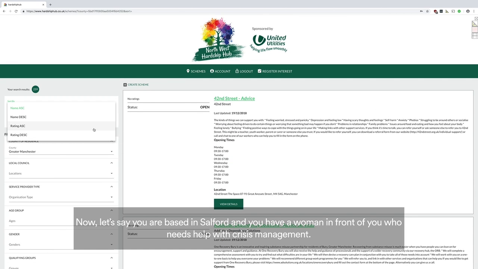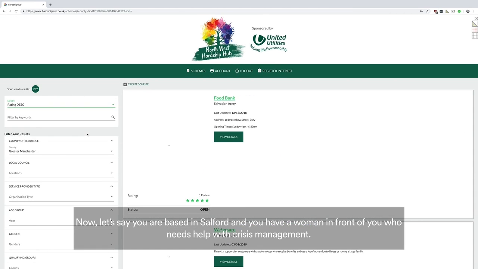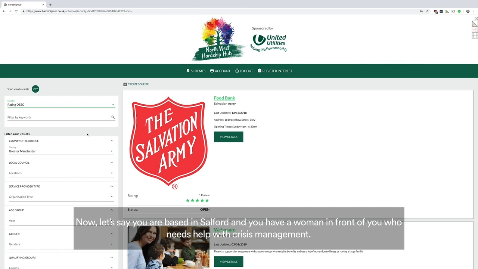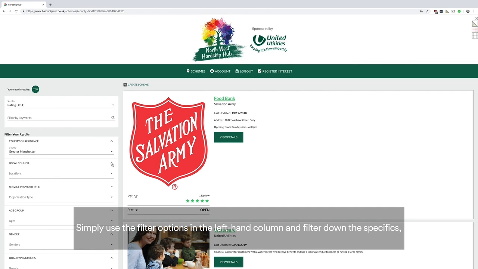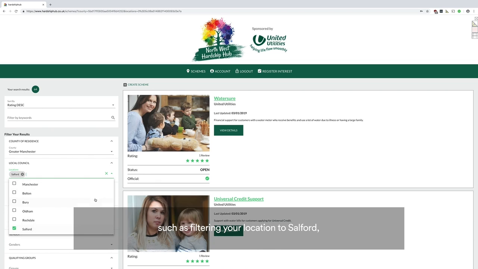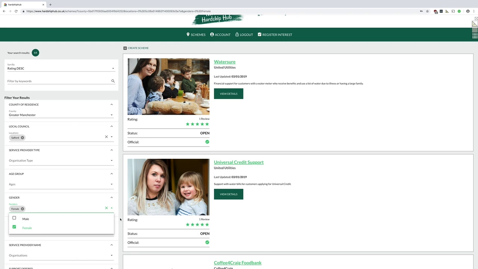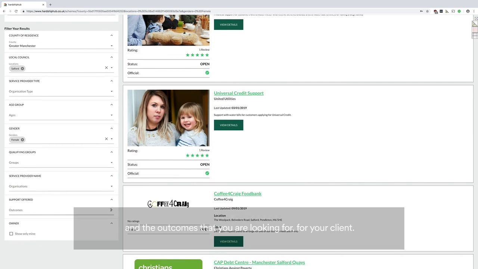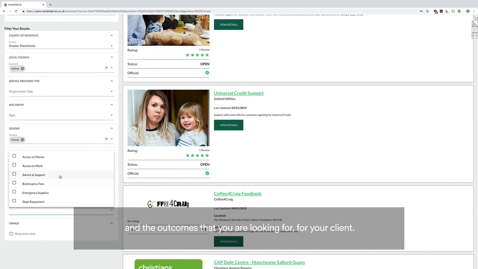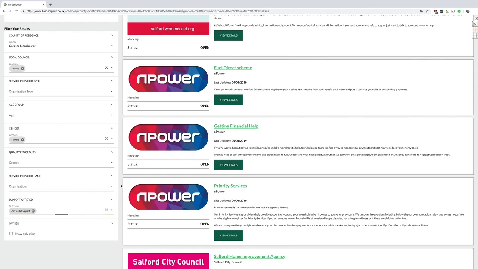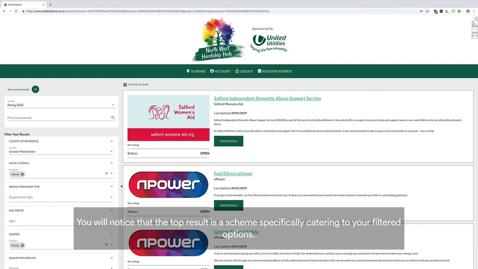Now, let's say you're based in Salford and you have a woman in front of you who needs help with crisis management. Simply use the filter options in the left-hand column and filter down the specifics, such as filtering your location to Salford, the gender to female, and the outcomes that you are looking for your client. You'll notice that the top result is a scheme specifically catering to your filtered options.